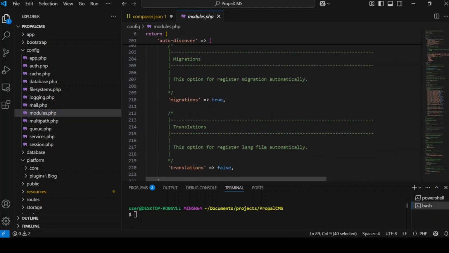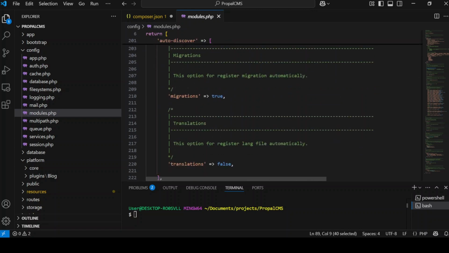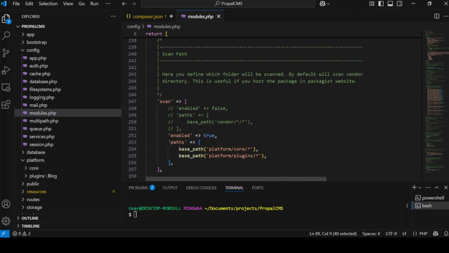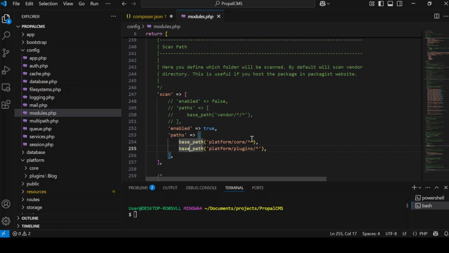Further down you see auto discovery, migration is true, which is not important in our context. And then if you go down, you should see scan. Now this scan is very, very important. What this scan does is tell Laravel where it should look for modules in your system. By default, when I installed this library, enabled was false and the path was just set to vendor. So I simply uncommented this and set enabled to true. That means the scan should be active, and then I set the paths to the two places where I want all my modules to be stored.